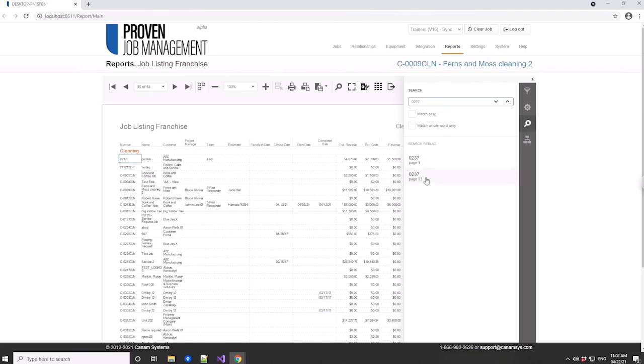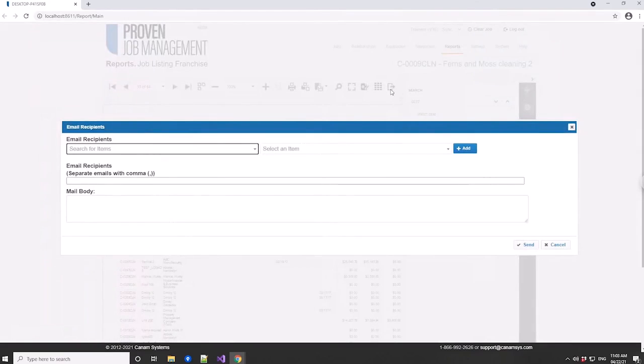And in the search results, it will show you where this is found, and you can go ahead and skip ahead to it. And like with all of our reports, you have the option to export the report to a PDF or Excel document, or email the report as an attachment. Now I want to briefly touch on the differences between the franchise reports and their non-franchise counterparts.